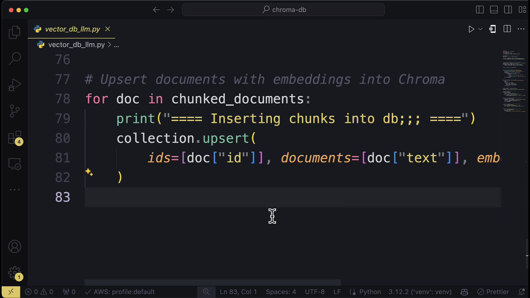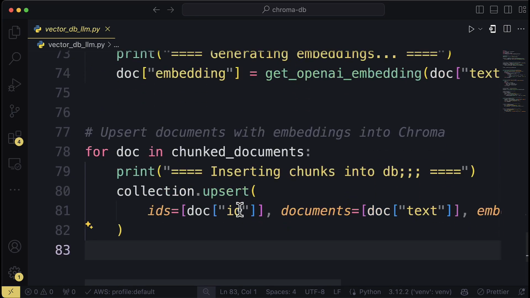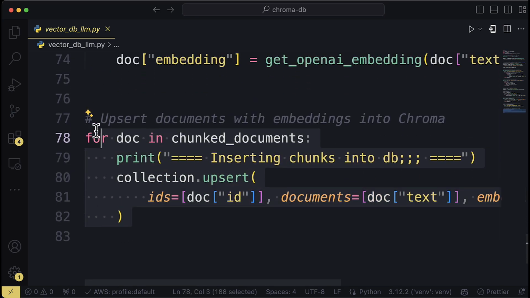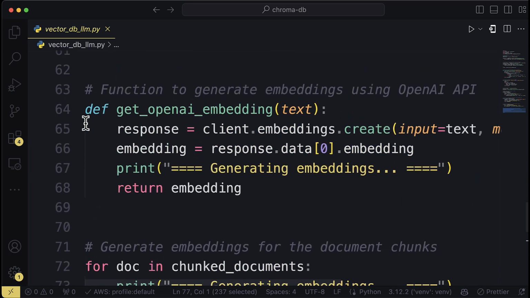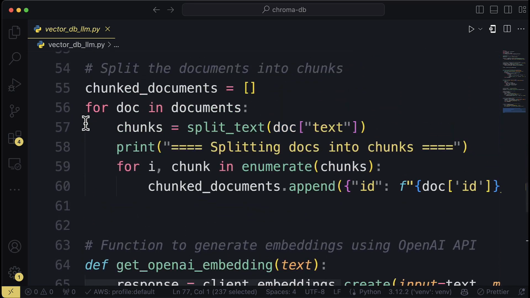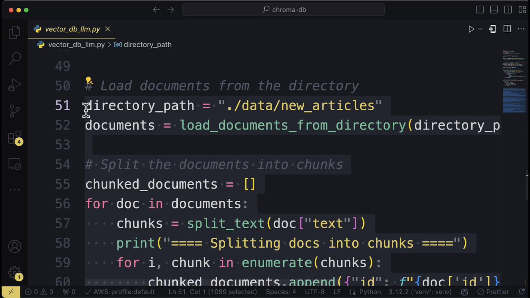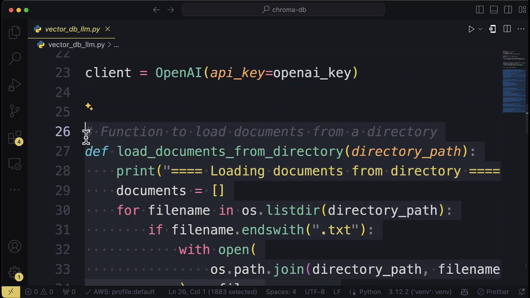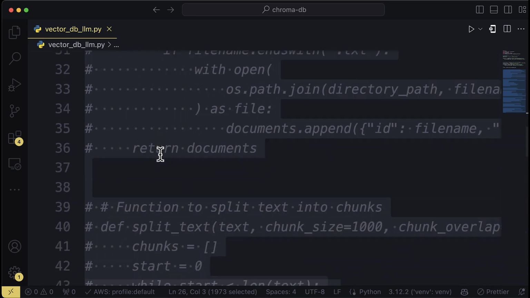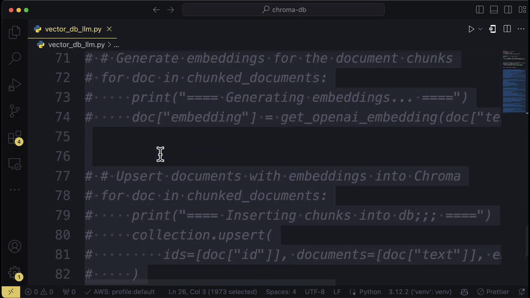So at this point, what I would do is go ahead and comment all of this out, because we don't want to do the same thing every time we run this. We don't need to do that anymore. So I'm going to go ahead and just comment all of this out, pretty much all the way here. Everything we've written so far, just comment it all out.